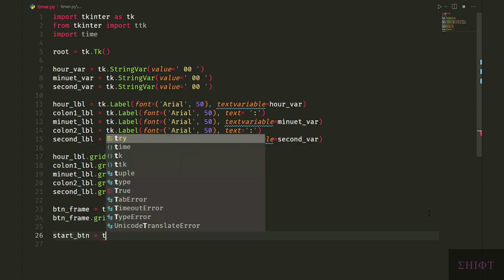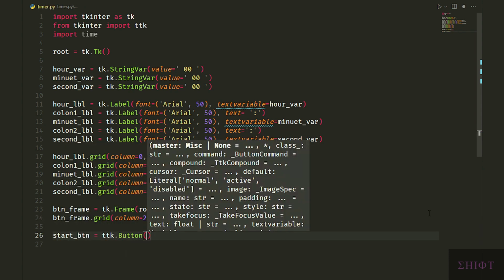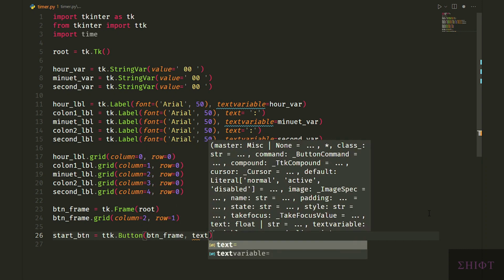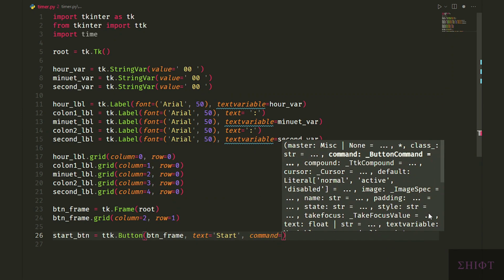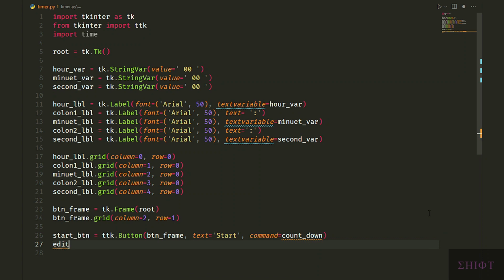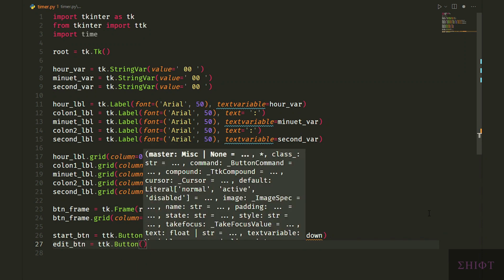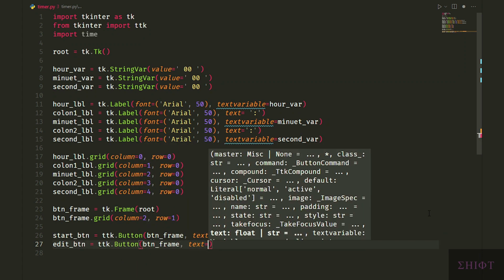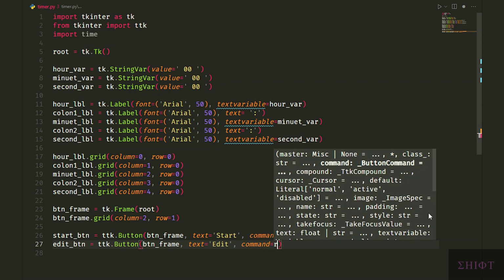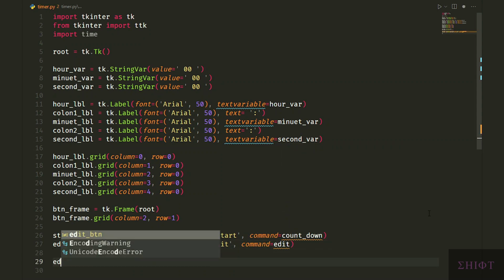Then we create two buttons from the ttk class. The ttk class has more modern looking widgets. The first argument of the buttons is the parent, which we set to the btn frame. I will set the command argument of the start button to countdown and the edit button to edit. So whenever we click the buttons, those functions get executed.